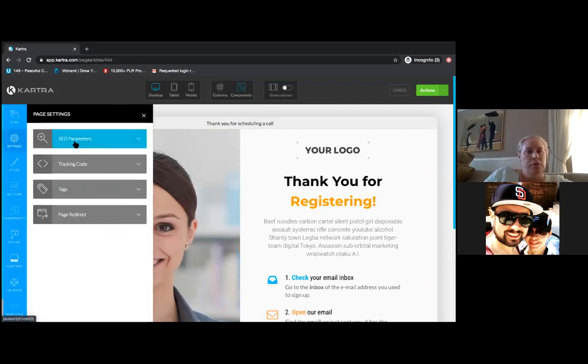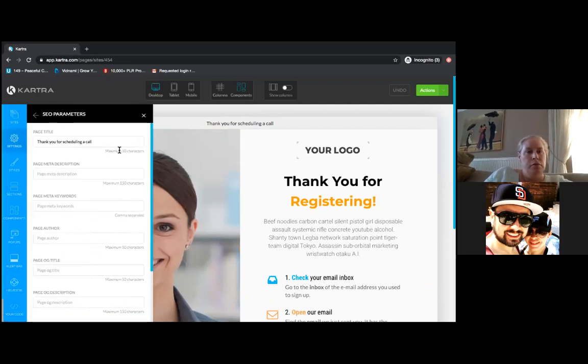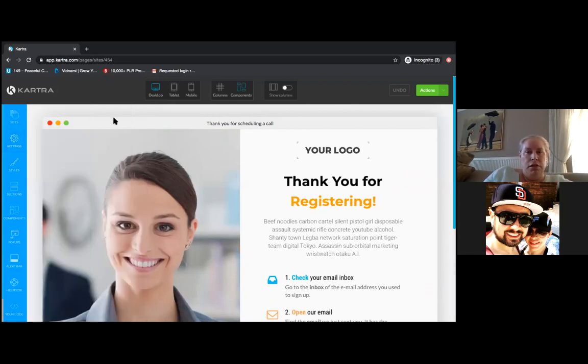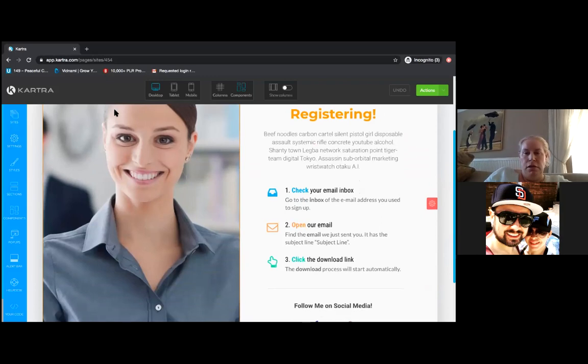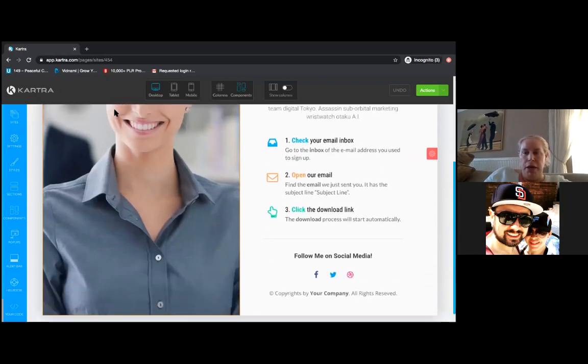And then SEO parameters. So, "Thank you for scheduling a call." You can leave that for sure, or you can change it, but I always double check it, because that's what the general public is going to see when they land on this page. I always want to make sure that's something good, because it's not always going to be what you named the page internally. You'll sometimes want to name it something different.